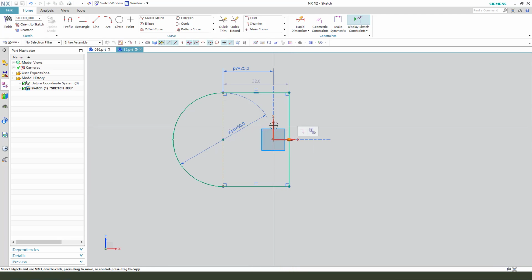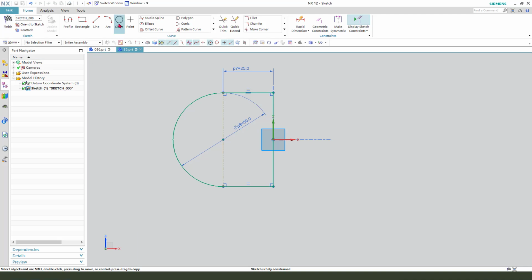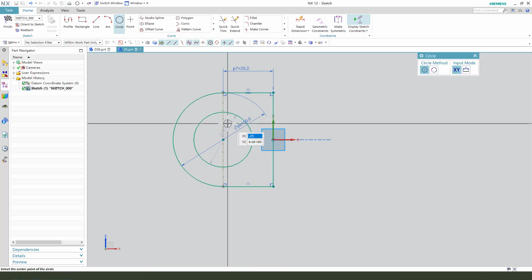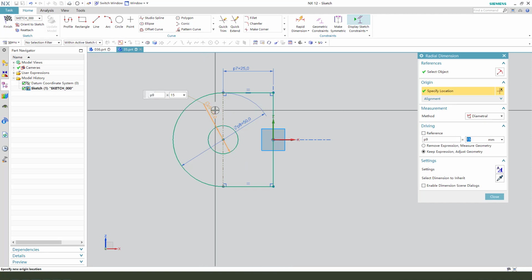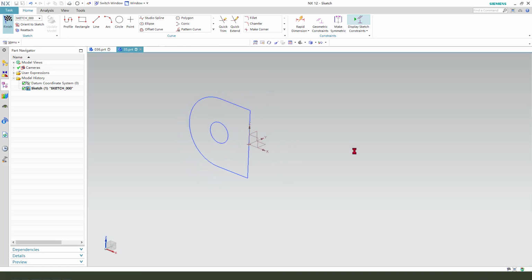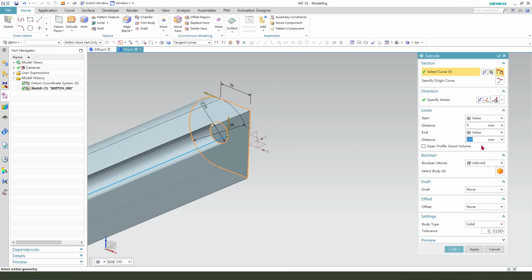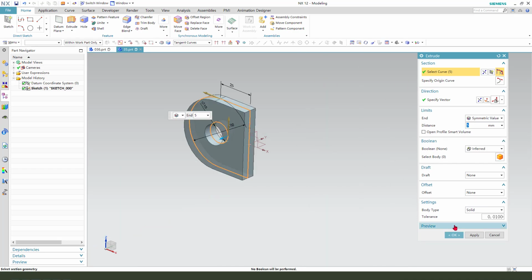This point on Y. And we need to add a circle. The dimension 15. Okay, finishing the sketch. The distance 5 mm, and we need to select symmetrical area. Okay.